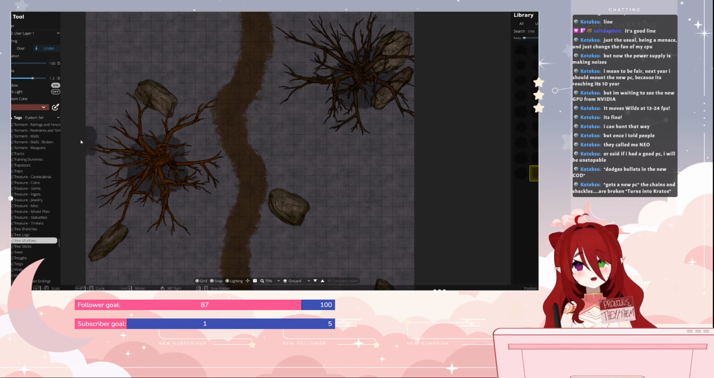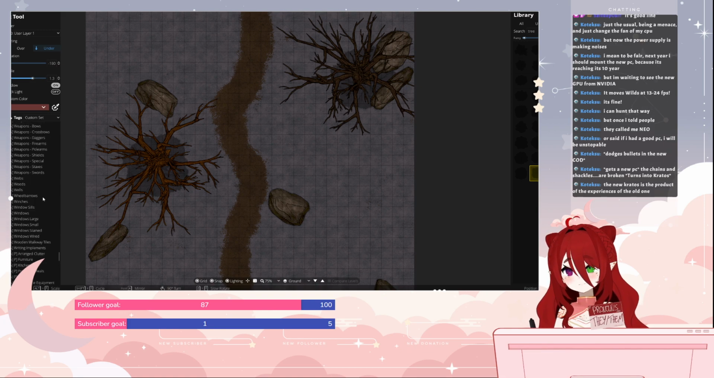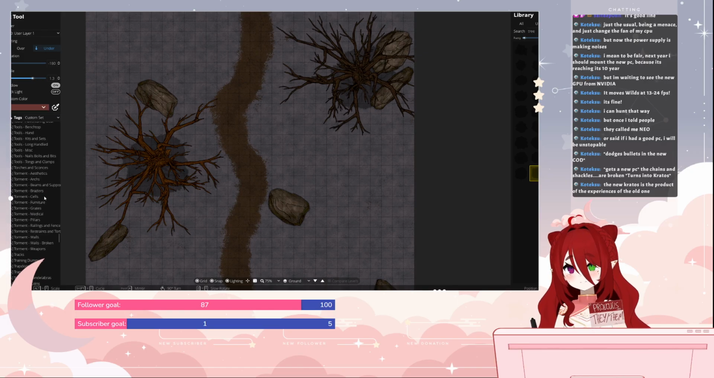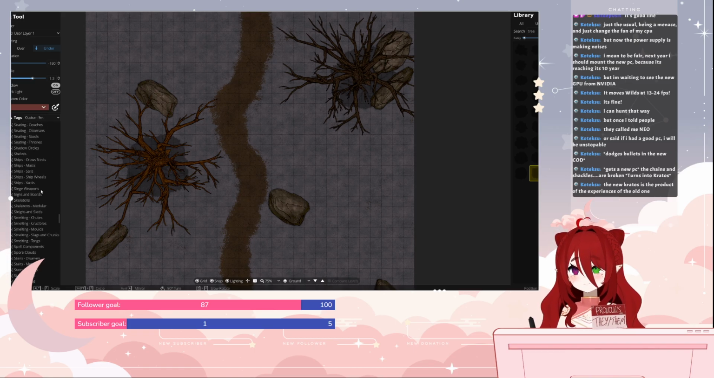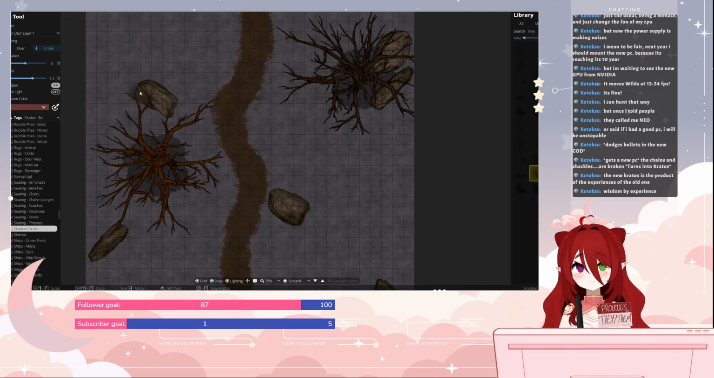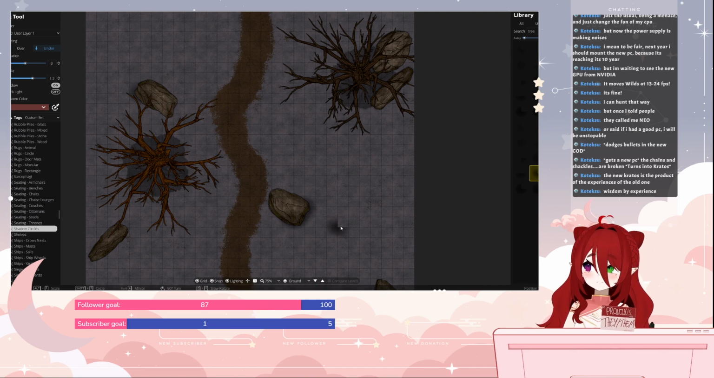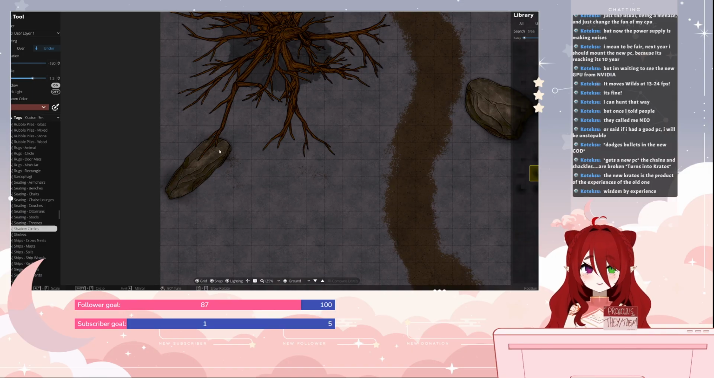I'll make like a little shadow under there. Under the rocks, that's what I was gonna say. Got shadow circles, cool. But yeah, that works. Should I zoom in? Not too much like crazy interesting stuff going on this map, but we'll get to it.